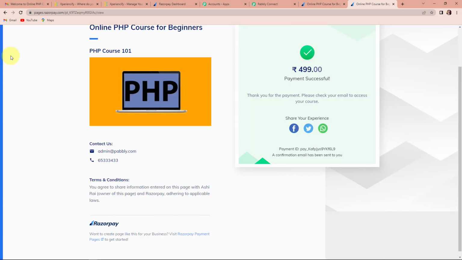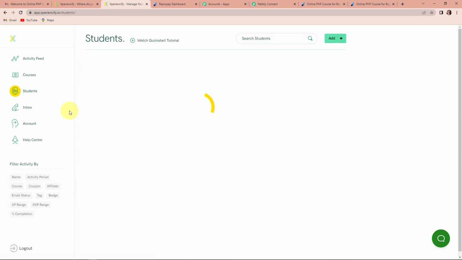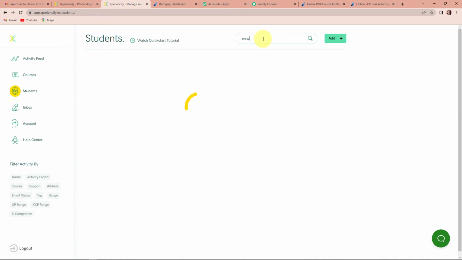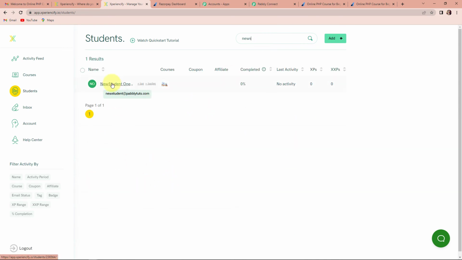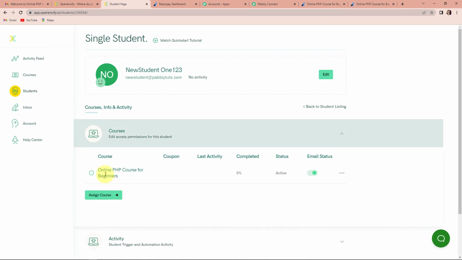What should happen now? Automatically this user should be created as a student in Xperiencify. Also he should receive this email. So now I'm going to take you to Xperiencify, and let's look for the student that we have just created. So it is new student, and yes, here it is. See, the student has been created, and this is the course, which is online PHP course for beginners.